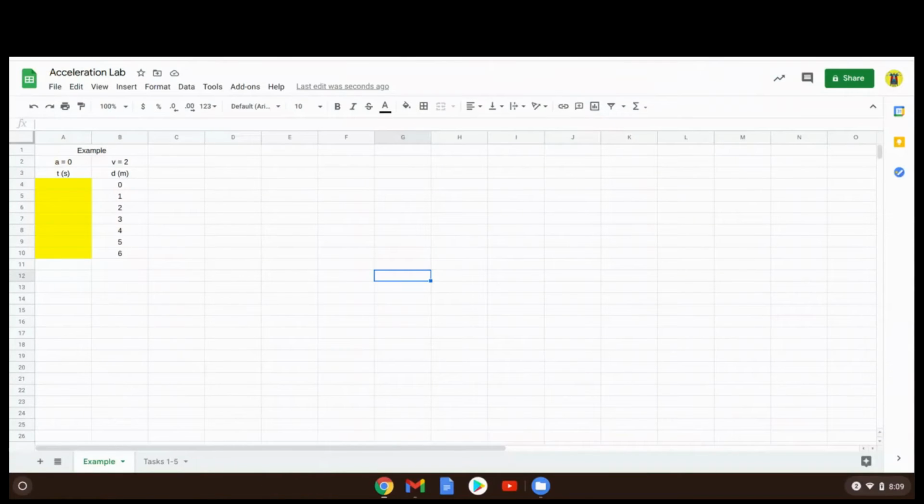Okay, so now I'm going to show you, after you've collected the data, what you need to do for each task. When you get to the spreadsheet, if you look down at the bottom, the first tab is the example tab. So I'm going to go through that example.